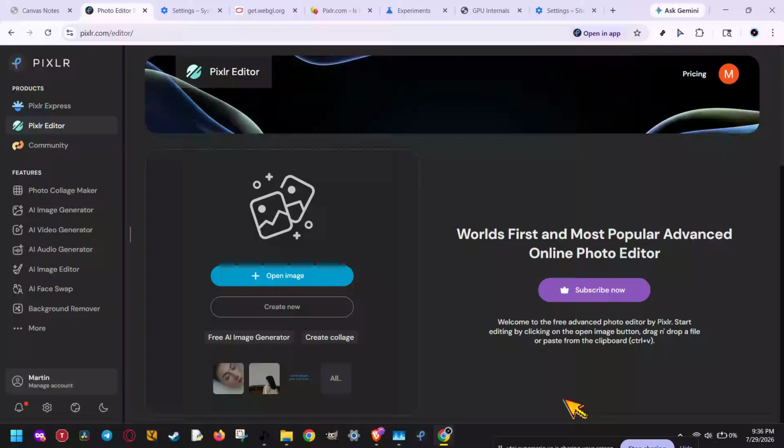If Pixlr is stuck loading, freezing, or showing a blank screen, don't worry. In this video, I'll walk you through a few quick fixes that usually solve the problem fast. We'll go step by step, and I'll show you the easiest things to try first so you can get back to editing without wasting time.